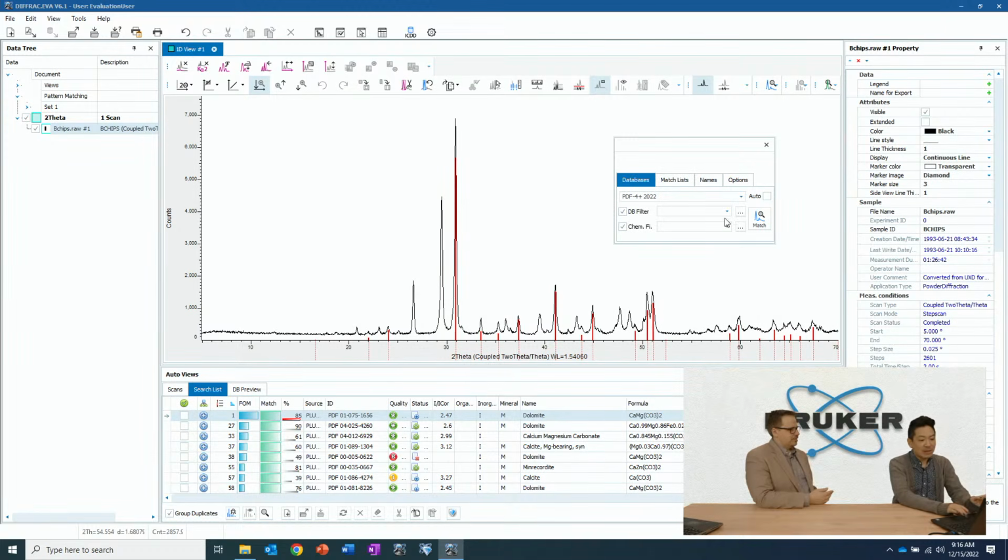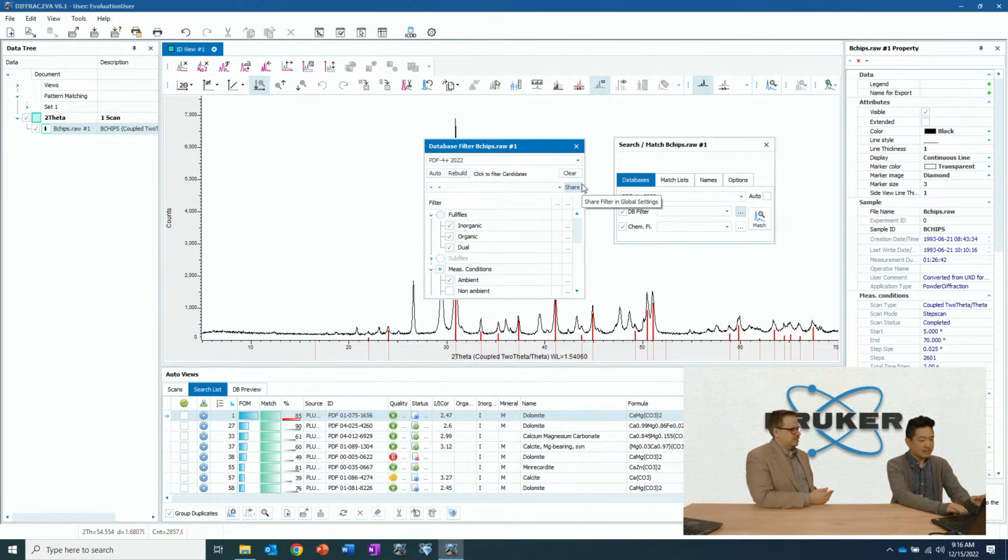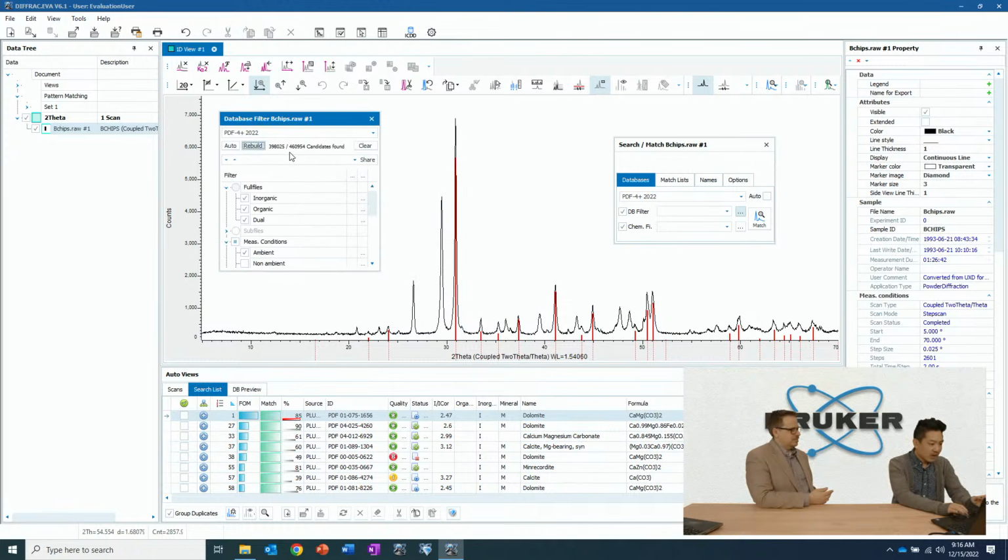So if we look at the database itself, the database for the 2022 PDF release is, let's see, really tiny font, 460,954 entries, right? A lot of candidates. A lot of candidates, right? So there's a lot of data in there.